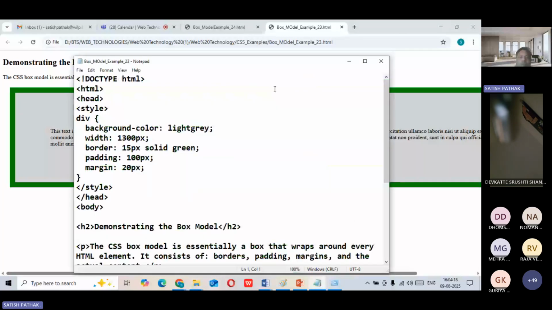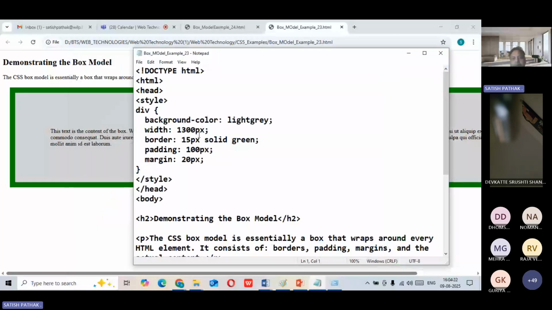So how does it work? Okay, so I created one container, friends, and that container has a background color of light gray, width as 1300 pixels. Border has 15 pixels, solid green. This is the border size, and solid green is the color of the border. Padding is 100. Padding can be divided into four categories, even the same in the margin.